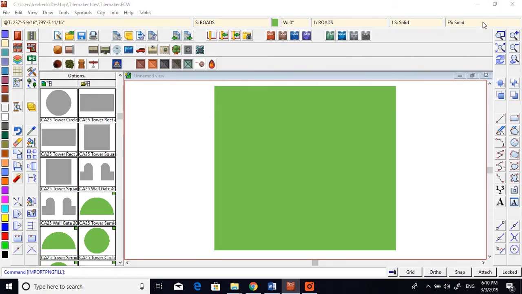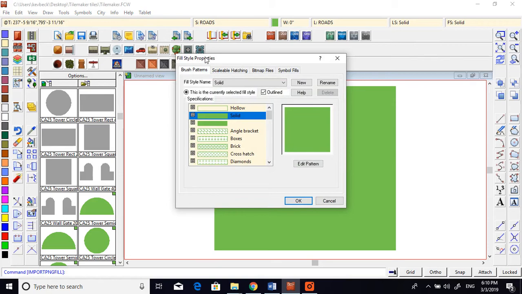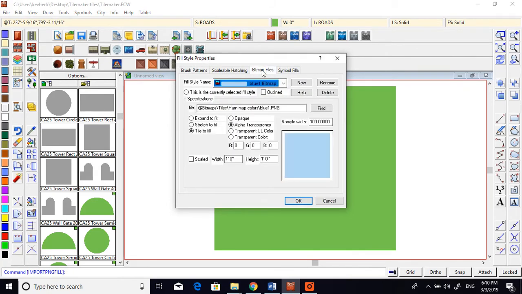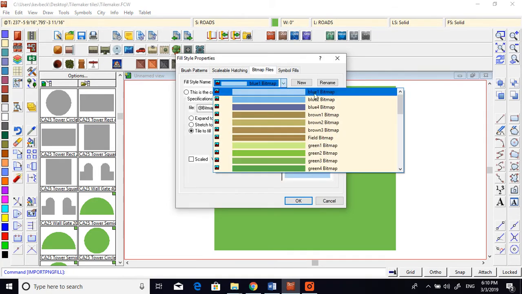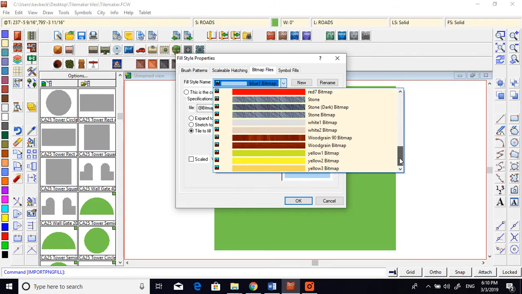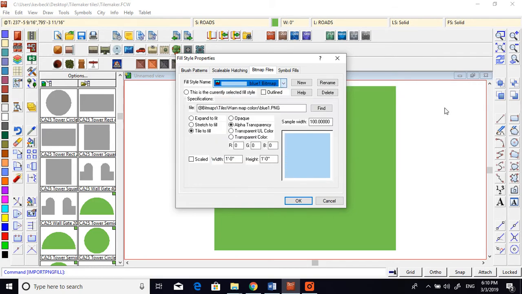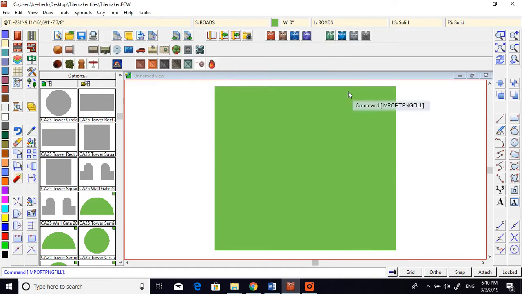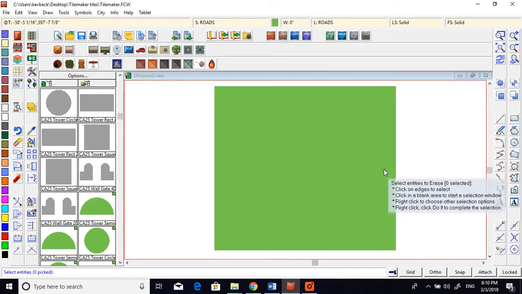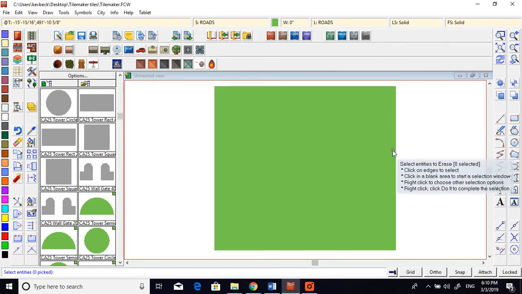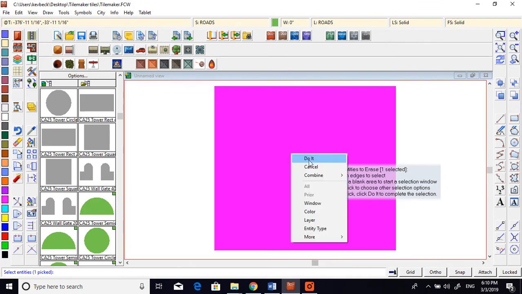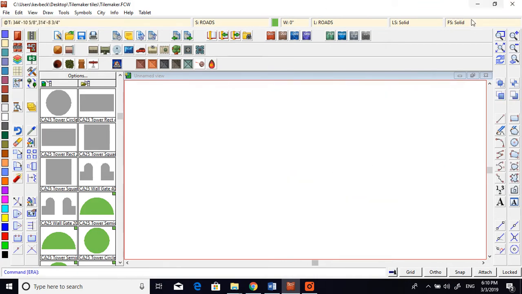Now, when we go to the Fill Style Properties menu, and we look at the bitmap files, we have all of our Harn colors installed. And we can use them. Now, what you could do, if you wanted to, you could simply create maps just using those fills themselves.